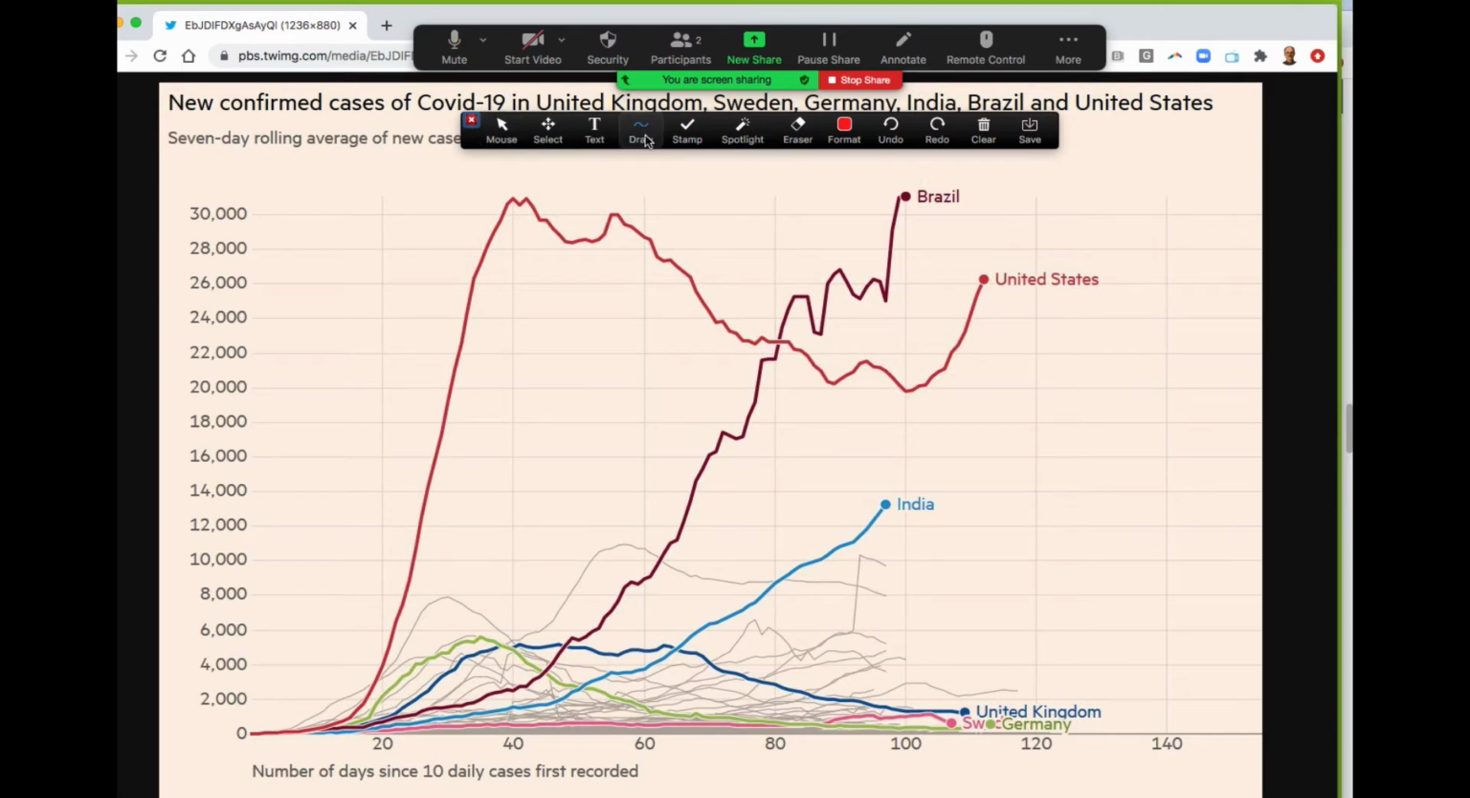and I can use a draw tool to do something like circle an item, or if I want a nicer circle, I can choose the circle tool like that. Of course, I can change the color and thickness of the line. I can put an arrow next to something.